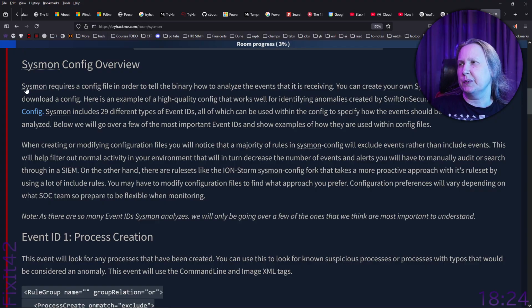Sysmon config overview. Sysmon requires a config file in order to tell the binary how to analyze the events that it is receiving. You can create your own Sysmon config. And also, I know that I have Sifon's Labs. There's Sysmon in there, of course. And I think I have notes from that. But it might be in a special place where I might not have made notes, actually. We'll see. Those labs are quite short, which is nice. But always you want to experiment some extra, right? You can create your own Sysmon config, or you can download the config.